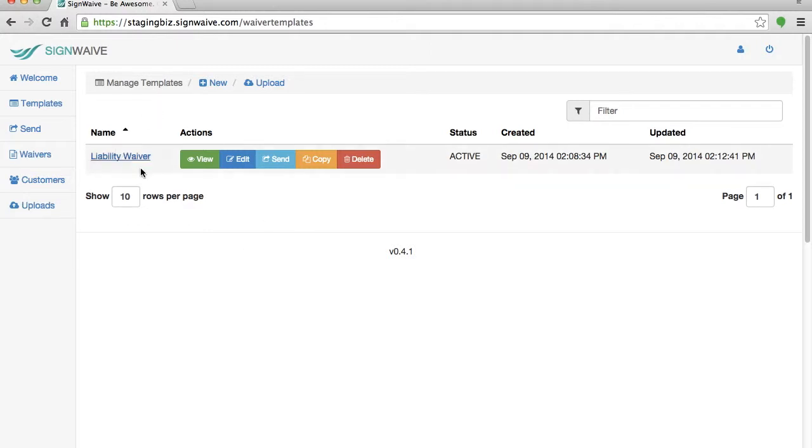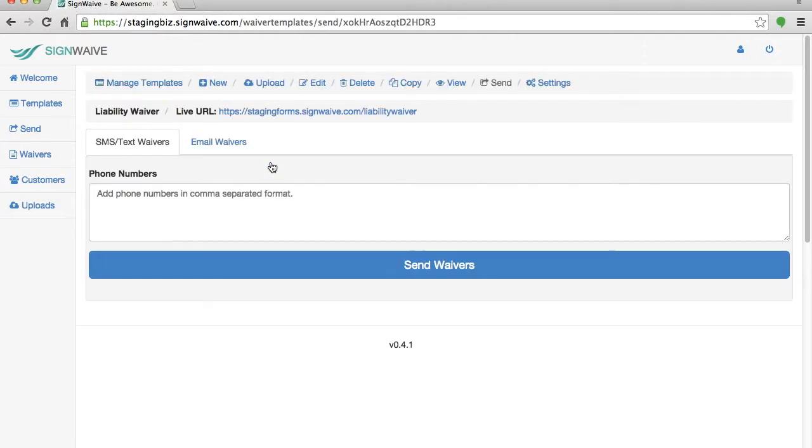So once you have a template, you can send it to your customers by clicking on Send. This live URL is basically where the customers are going to be directed to, and this is the same live URL that you would have bookmarked on your tablet if you're using a kiosk setup with a tablet in your shop. Otherwise, this brings us into our Send module, and I can simply type in a phone number of a customer. In this case, I'll type in my own phone number, and it will send me a text message.